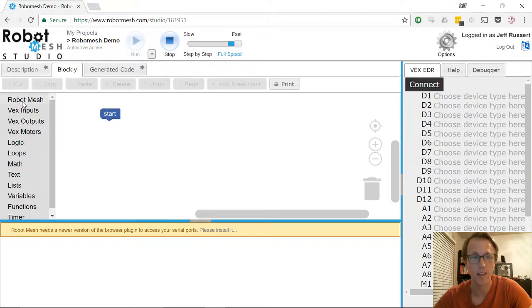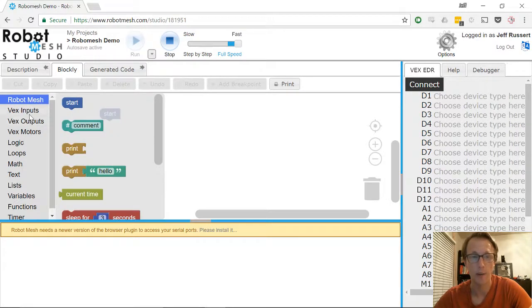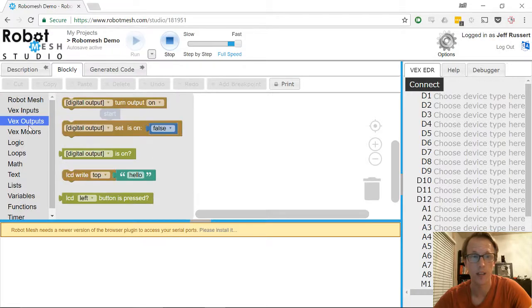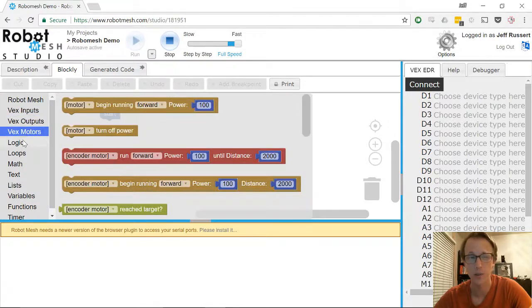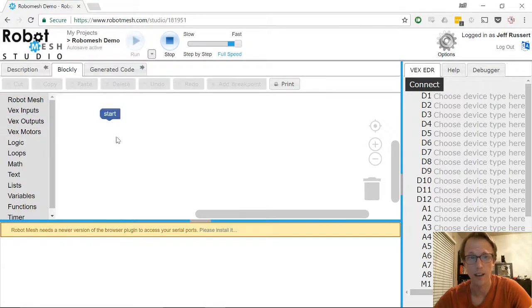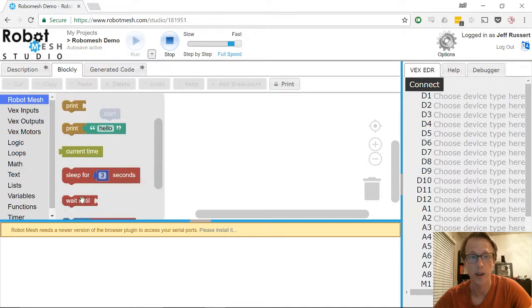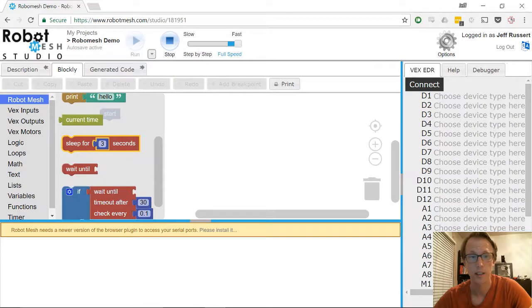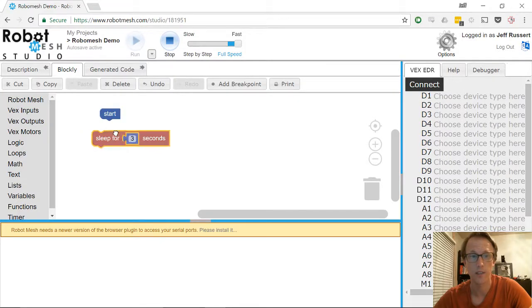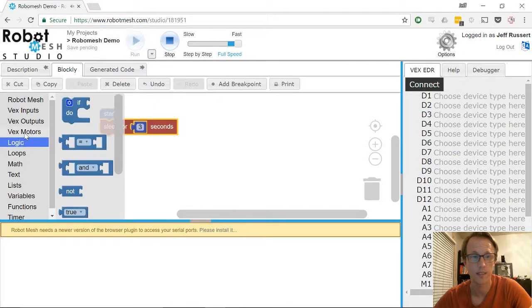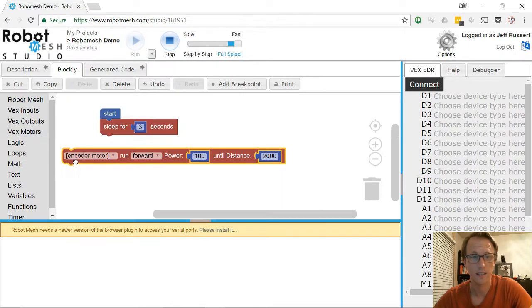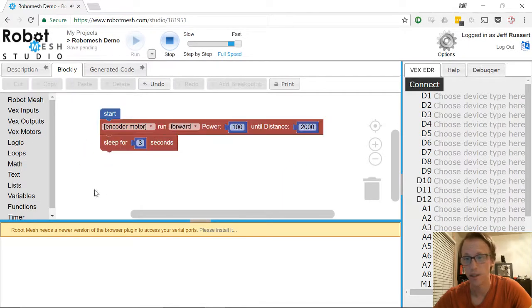Over here you have all of your options for the blocks you can use for programming. And then basically what you'll do is grab those and drag them over here and make like a little puzzle kind of deal. Okay, so we're going to do that in the next video though.